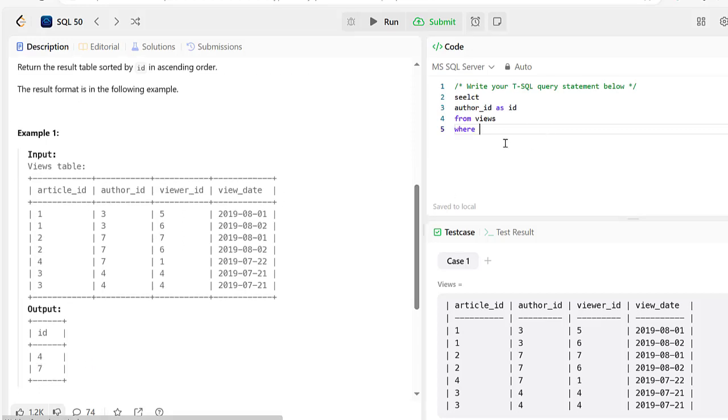So I'm going to say where author ID equals viewer ID, and then we have to sort it by ID. So I can just say order by author ID, and then I'm going to leave it as is because by default the order by is ascending, so I don't have to do anything. If we were to sort it by descending, I would put descending here, but if I leave it out, that means it's ascending by default. And there's a typo here, so let me run this now.